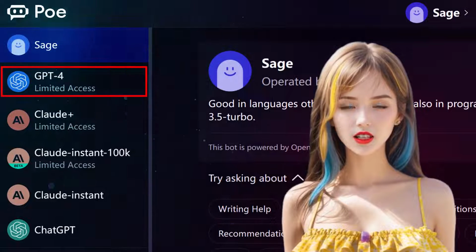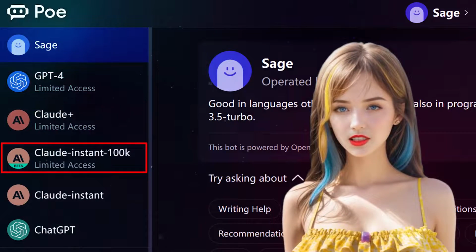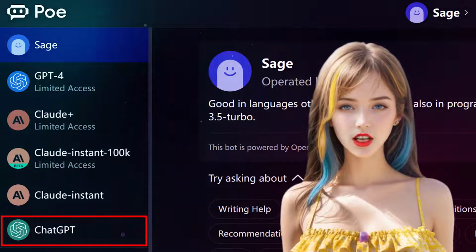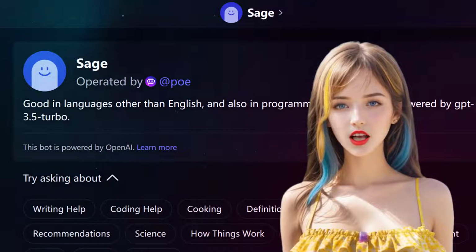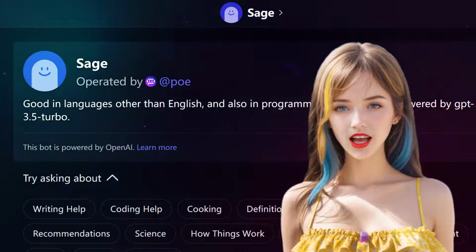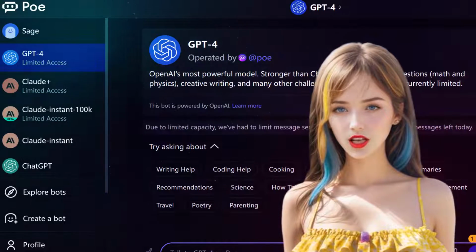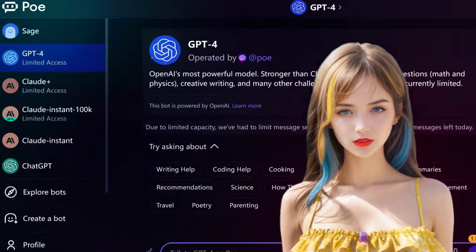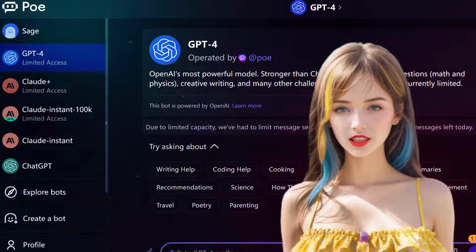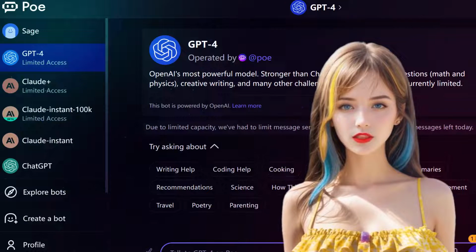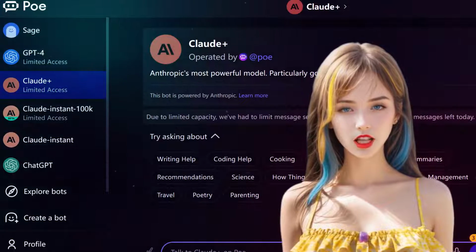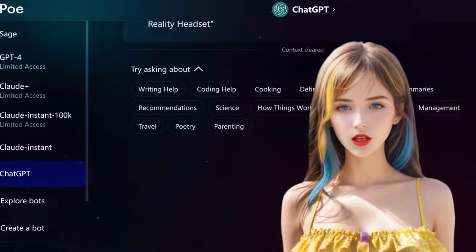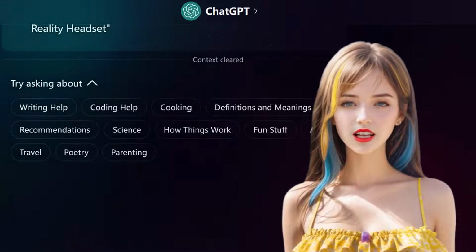They are Sage, GPT-4, Claude+, Claude Instant 100K, Claude Instant, and the free version of ChatGPT. Sage is a chatbot that can answer any question you have. Among them, GPT-4 is the most powerful one, but it has a daily limit of 1 use. You can use it when you need better answers than the other chatbots. Claude+ is also a very good chatbot, but it has a daily limit of 3 uses. The other 3 chatbots have no limit and you can use them anytime.